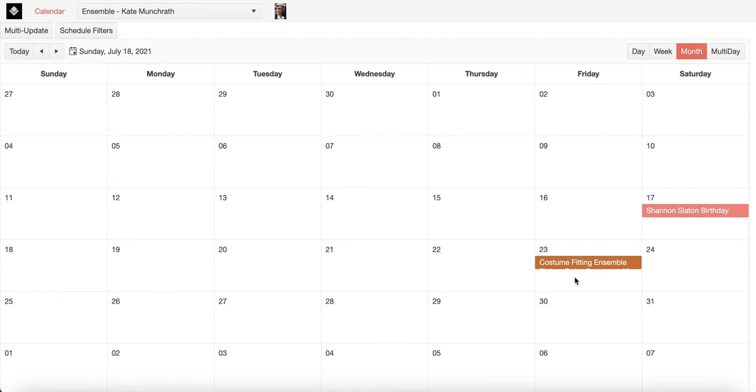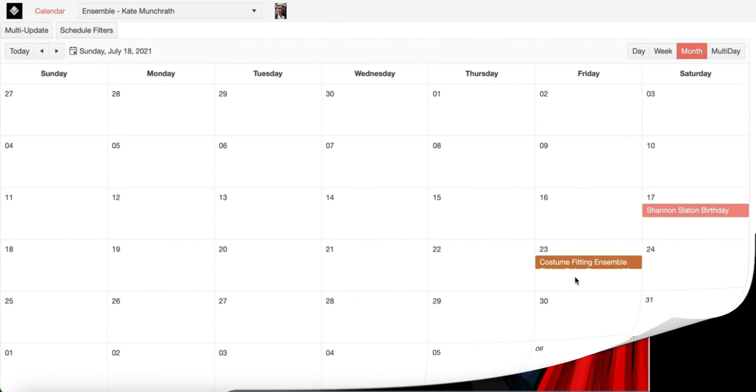And that is a basic overview of adding an event, specifically a costume fitting, to the calendar.